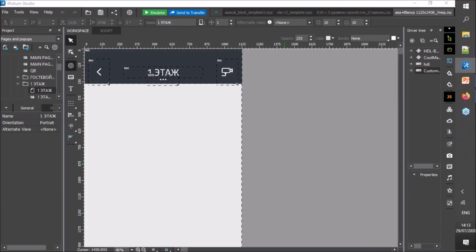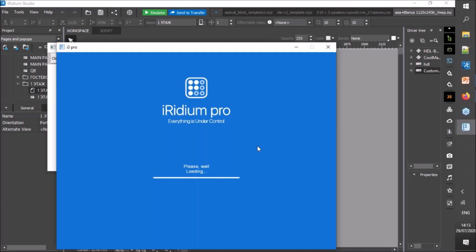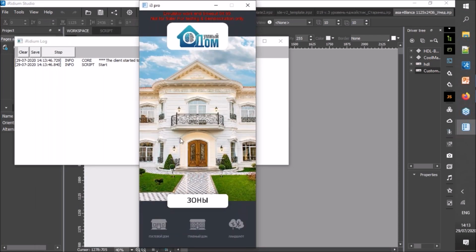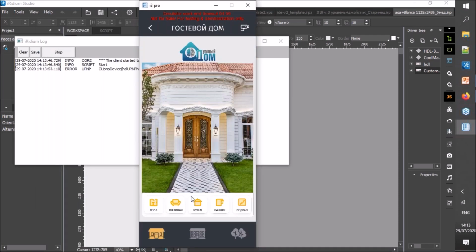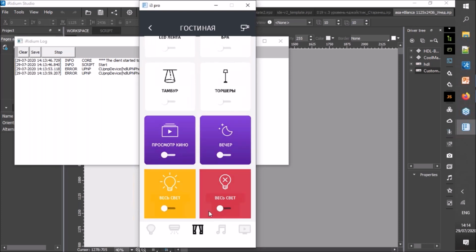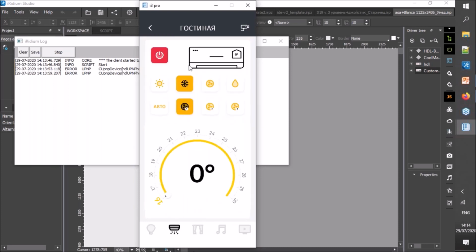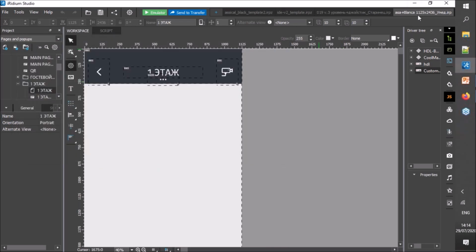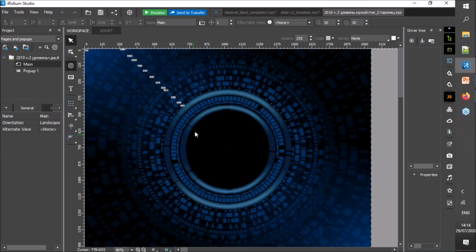Another one, of course, it's not only for a Windows PC or a tablet view. You can use it for mobile view, like for a phone. And here we have another design with lists, with some blinds, with the climate. And all of this you can make in our project without any additional tools. All of this is possible inside Studio.